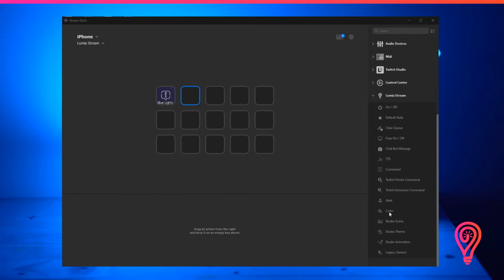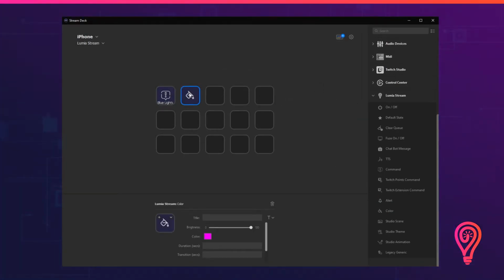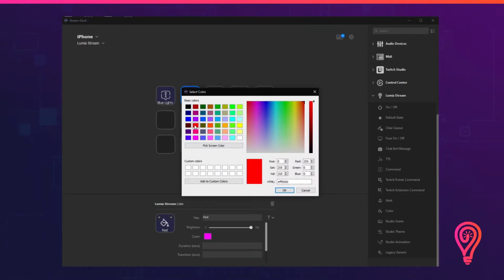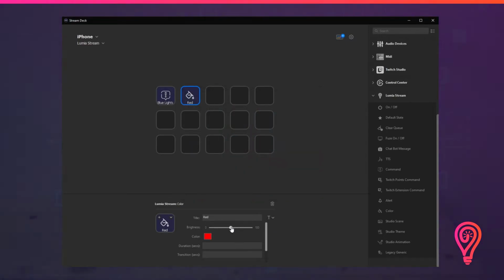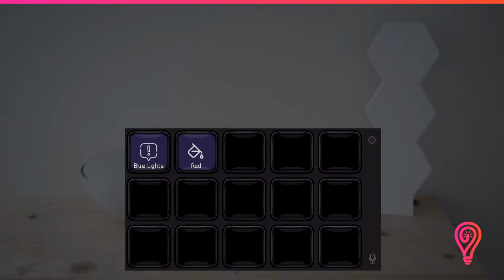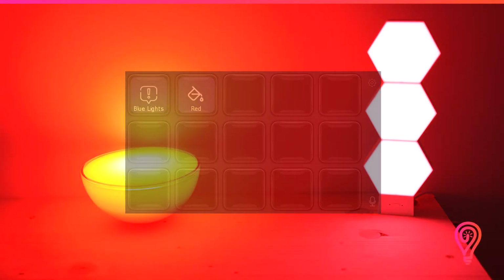Alternatively, you could use the color option. This feature is great for quick color options on the fly. Let's set it to red and select your color here. You can also set your brightness. And now let's give it a try.